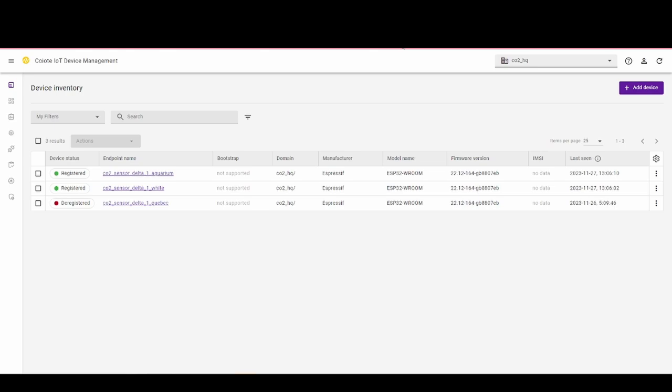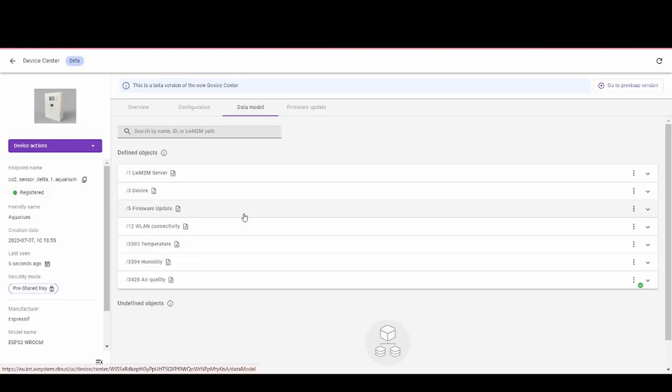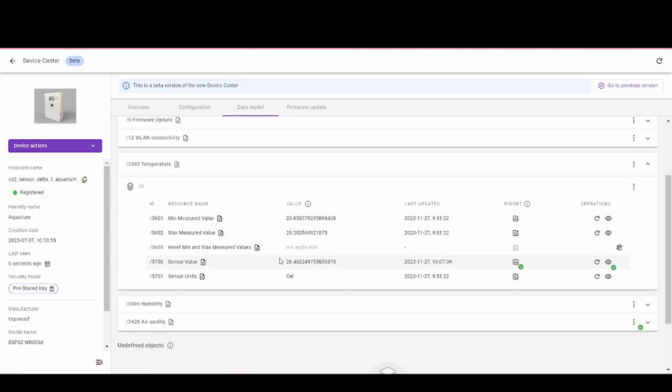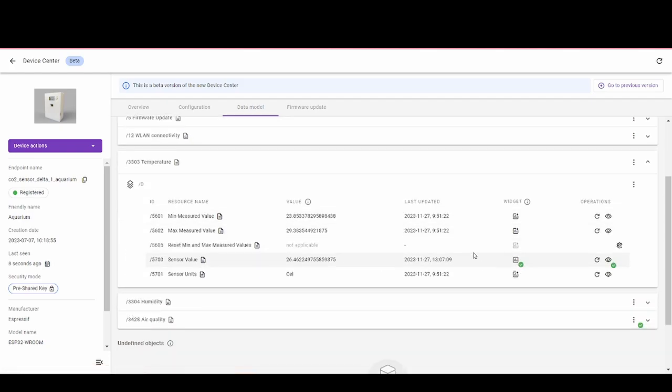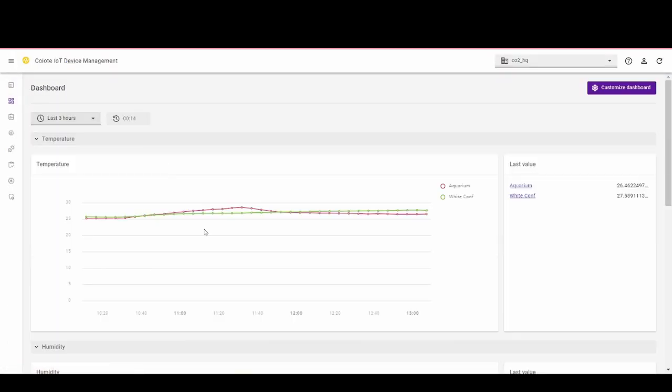Let's start from the device inventory where we've got previously created devices. There are also setup observations on the temperature sensor value resource. From the left side menu, select the dashboard to see collected data. Now, we need to set up the forwarding part.